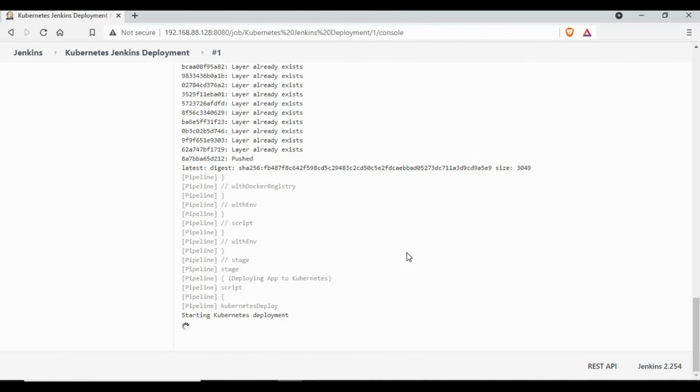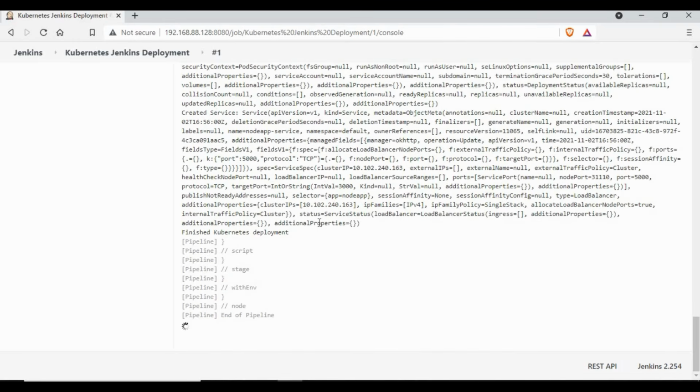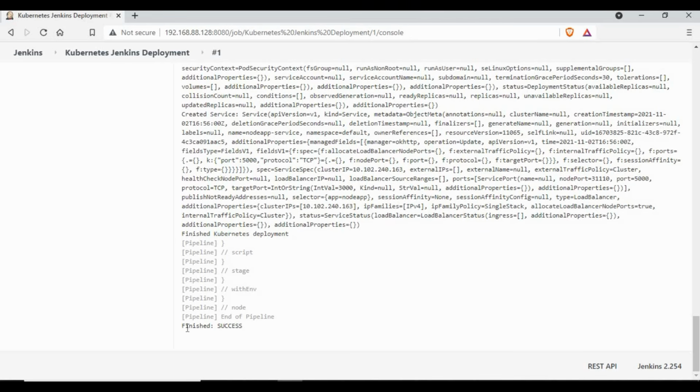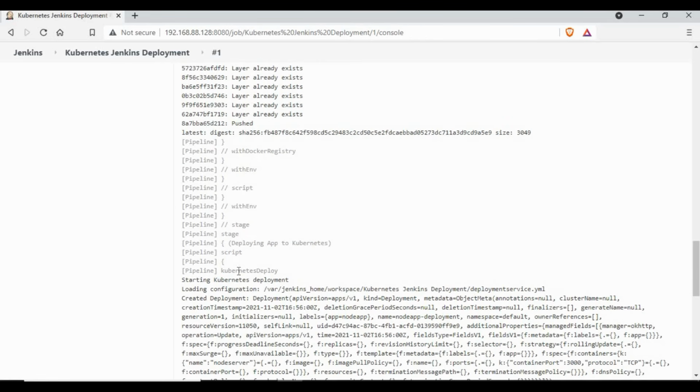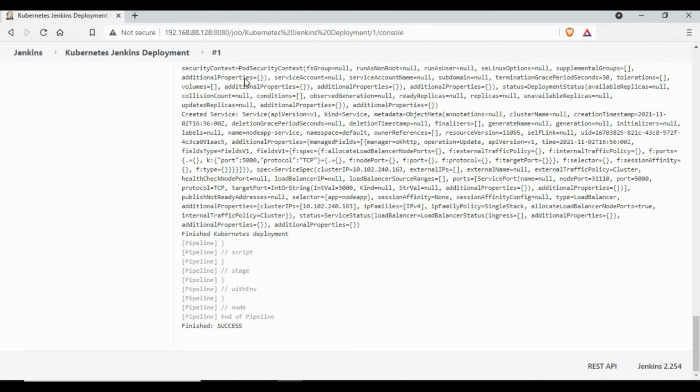Now it's starting to deploy our application to Kubernetes as a deployment and also as a service. It's using this configuration file, deployment service.yaml. So let's wait to see what the status is. Yeah, good. We got the success from our pipeline script. The whole pipeline script has been completed, and we got the success message.